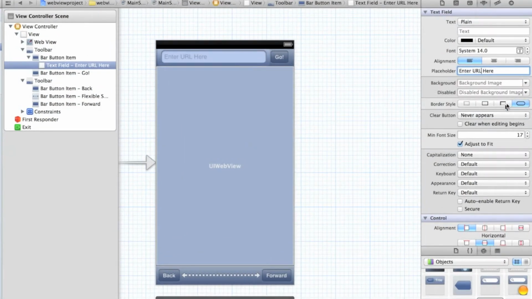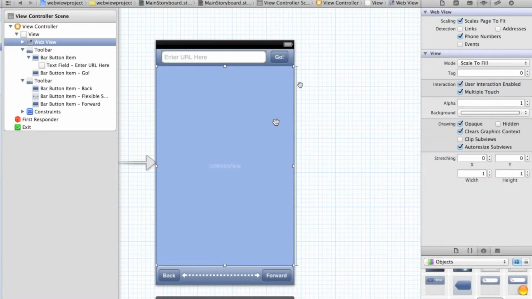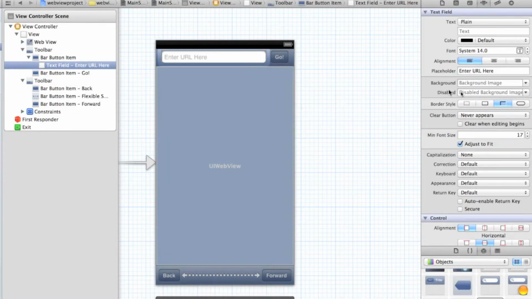So let's change the border style to be this indented look with a bezel. Looks pretty good, but there's not a big difference and it doesn't quite fit on the toolbar so well. If we try the square, again, it doesn't quite look right. And we could try with no border at all, and then it looks the same again. Let's just stick with what we had originally.